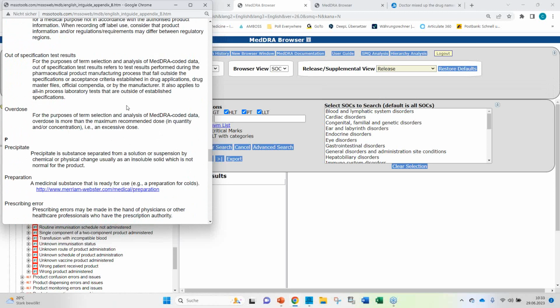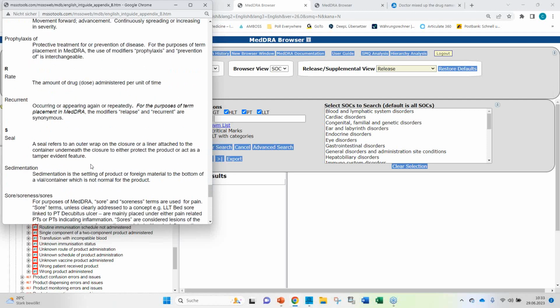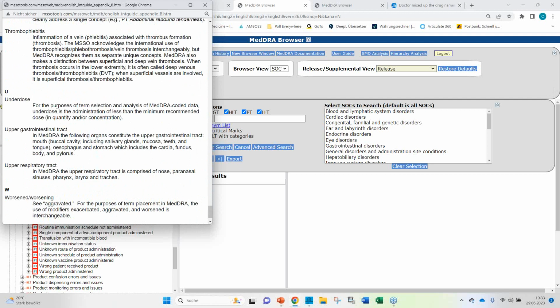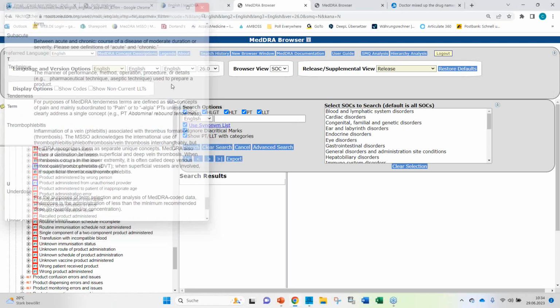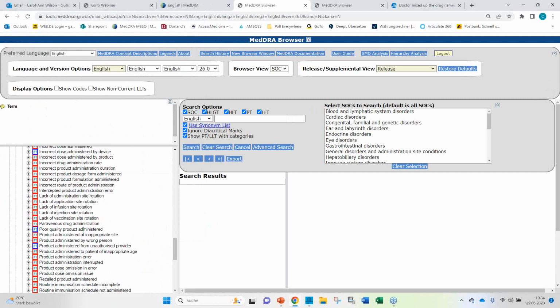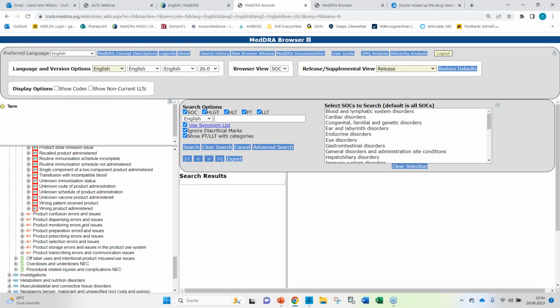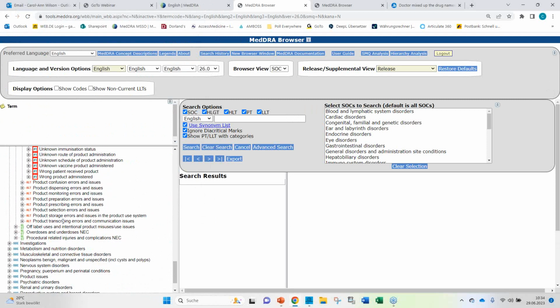Overdose. For the purposes of term selection and analysis of MedDRA-coded data, overdose is more than the maximum recommended dose in quantity and or concentration. In other words, an excessive dose. And underdose, same, let us look for underdose. Here it is. Underdose is the administration of less than the minimum recommended dose in quantity and or concentration. You see, it's a number of explanations that are really helpful to better understand these terms, because as you can see here, MedDRA is very granular in this area, so it's worthwhile to look into this concept description in order to make yourself familiar with those.